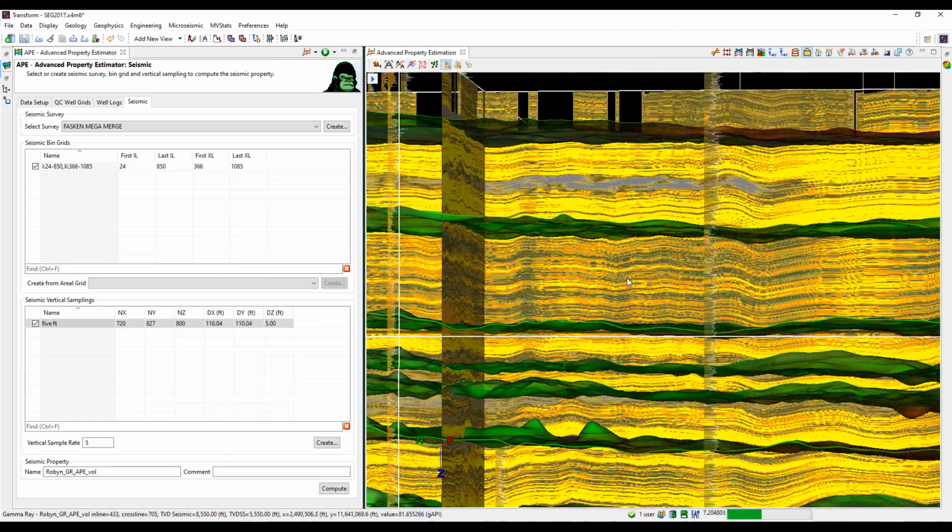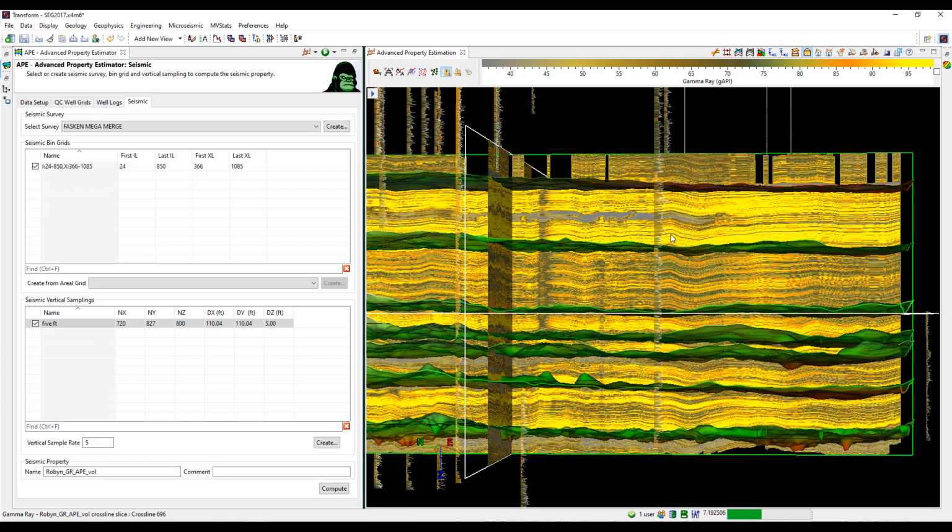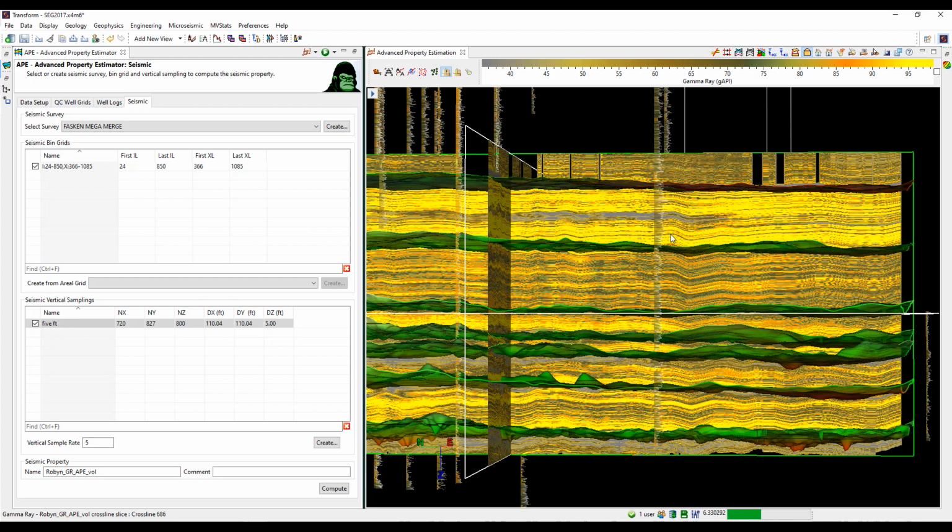Go ahead and give this a try in your Transform 6 project. Go ahead and give this a try in your Enverus Subsurface Studio project.